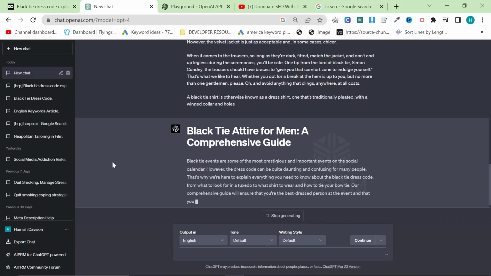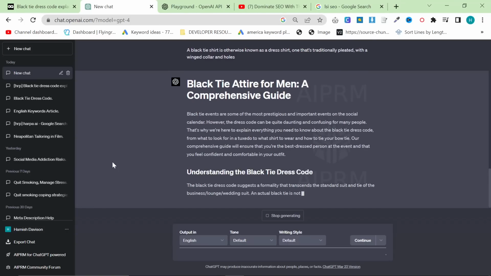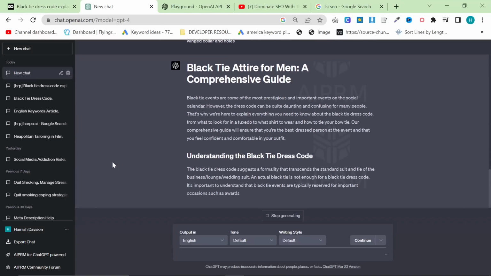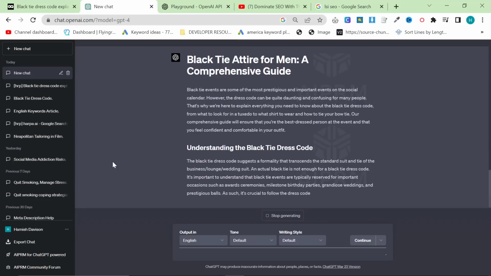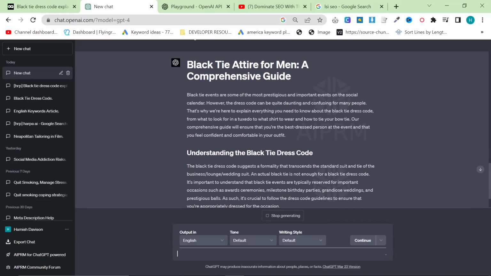Black tie events are some of the most prestigious and important events on the social calendar. However, the dress code can be quite daunting and confusing for many people. That's why we're here to explain everything you need to know about black tie dress code. From what to look for in a tuxedo to what shirt to wear and how to tie your bow tie, a comprehensive guide will ensure that you're the best dressed person at the event and you feel confident and comfortable in your outfit.